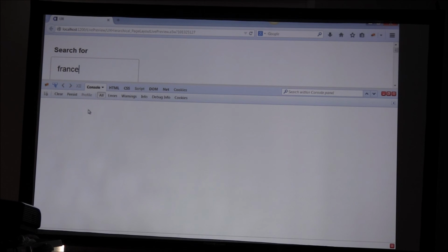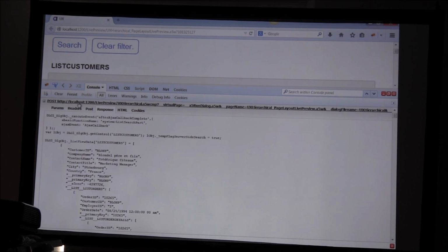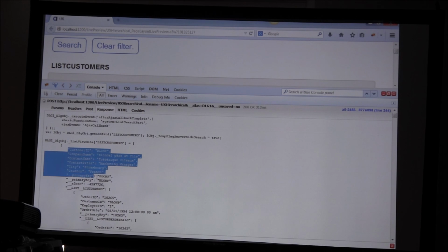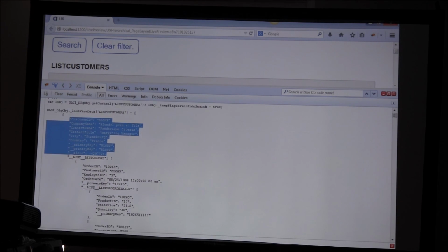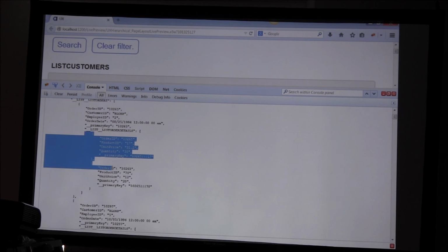And then go ahead and hit the search button. So let's just scroll down here. What I'm doing here is I'd like to show you the payload that gets sent from the server back to the client. So you can see here's the payload. There is the JSON data that represents the customer. So there's the customer. Then embedded in that customer record are the orders. And then embedded in that are the order details. So there's all the data coming back from the server.